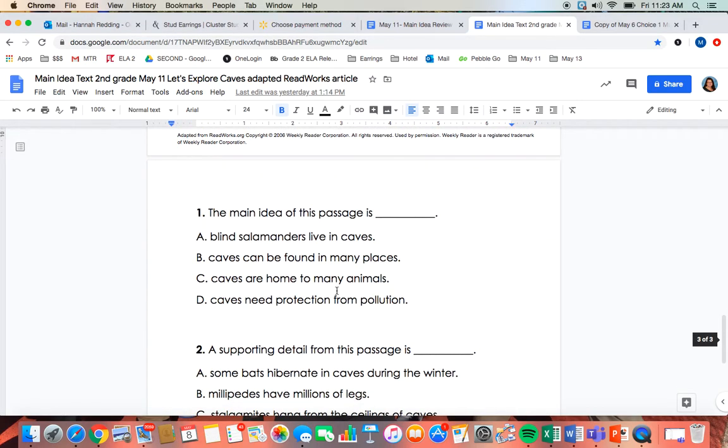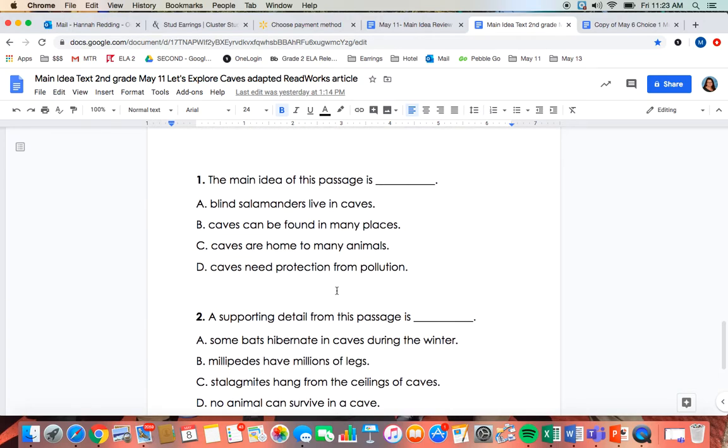Okay, so now we're going to answer a couple questions together. Question 1. The main idea of this passage is, now remember, main idea is what the text is mostly about. So we want to answer this question. The main idea of this passage is A, blind salamanders live in caves. I'm going to think about each answer as we look through it, right? Blind salamanders live in caves.